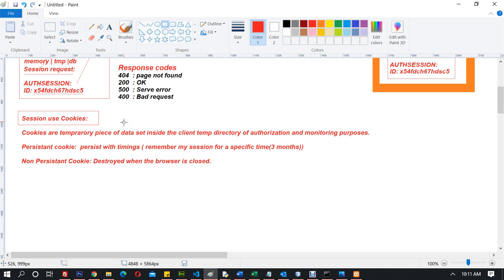What are cookies? Cookies are a temporary piece of data in the form of a text file. I repeat, in the form of a text file. It is saved inside the client's temporary directory for authorization and monitoring purposes. I repeat, what is a cookie? A cookie is nothing but a text file, a temporary piece of data that's set inside the client computer for authorization and monitoring purposes. Now, what types of cookies do we have? We have two types of cookies.